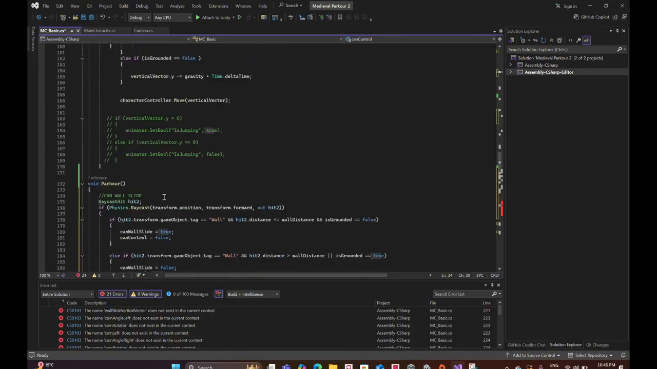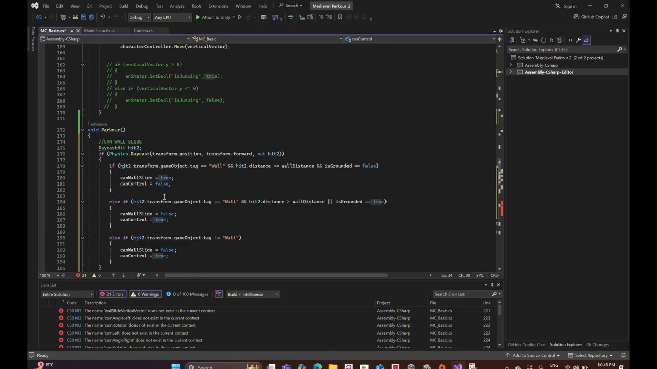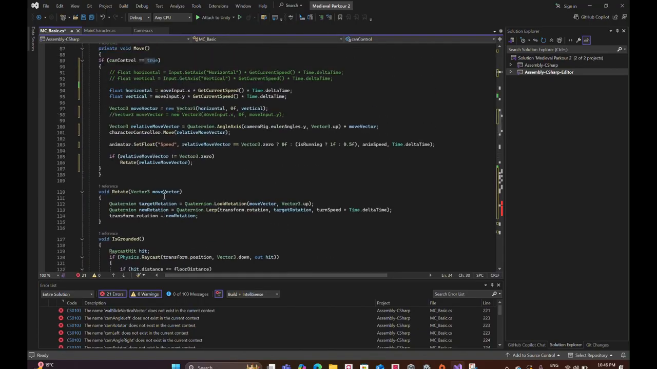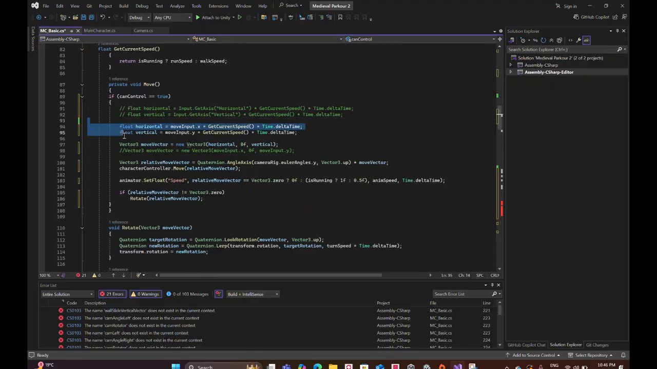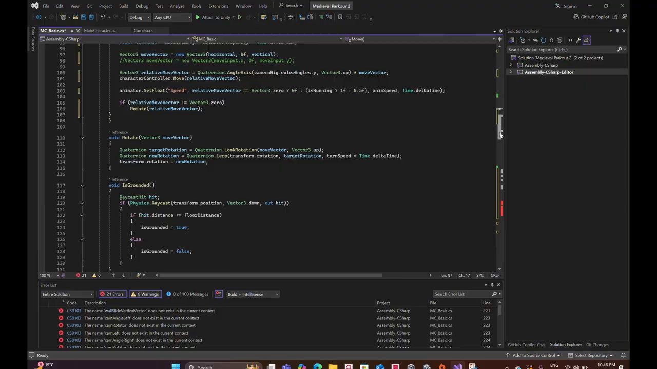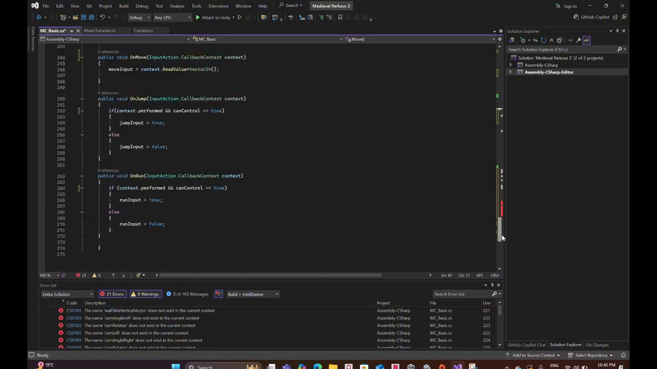So back in the move function, all this movement under the move function can only happen if can control is equal to true. For the running and jumping off the ground, before it was just checking to see if the button was pressed, but it's also checking to see if can control is true, and same with the run. So all this stuff happens only if this is true.